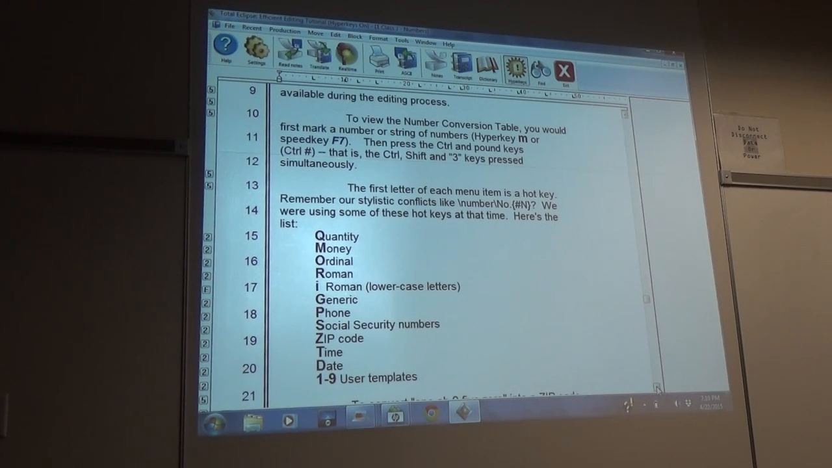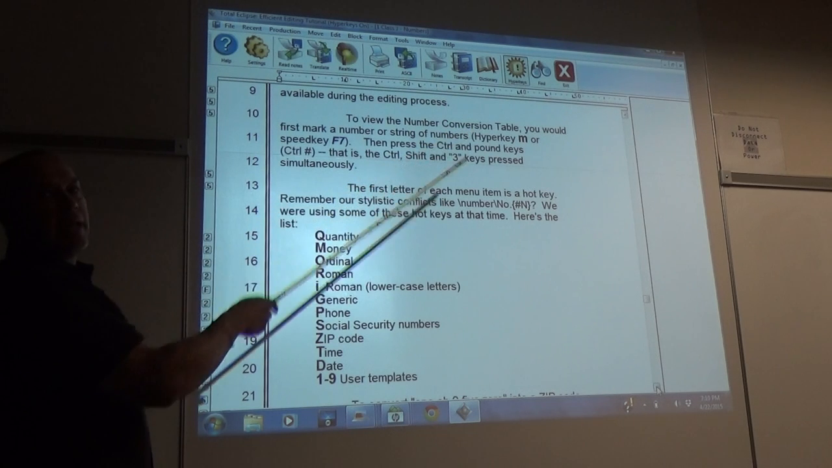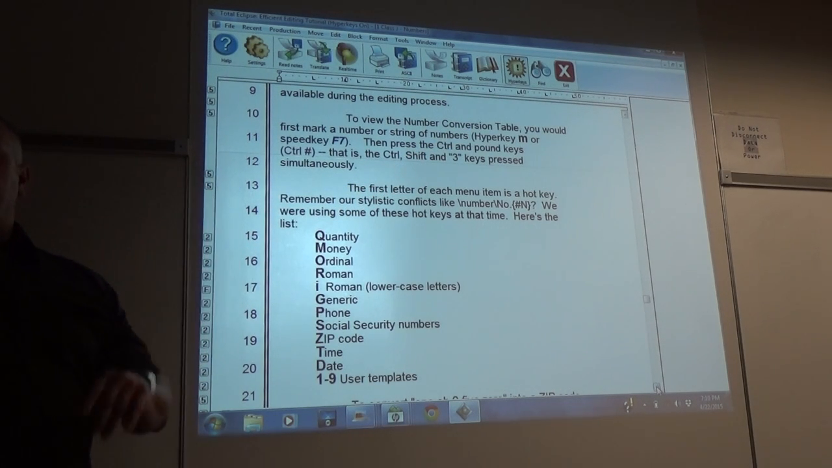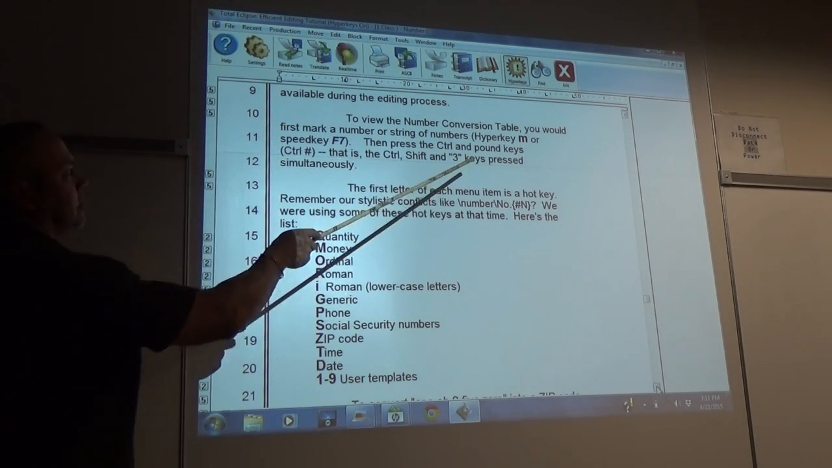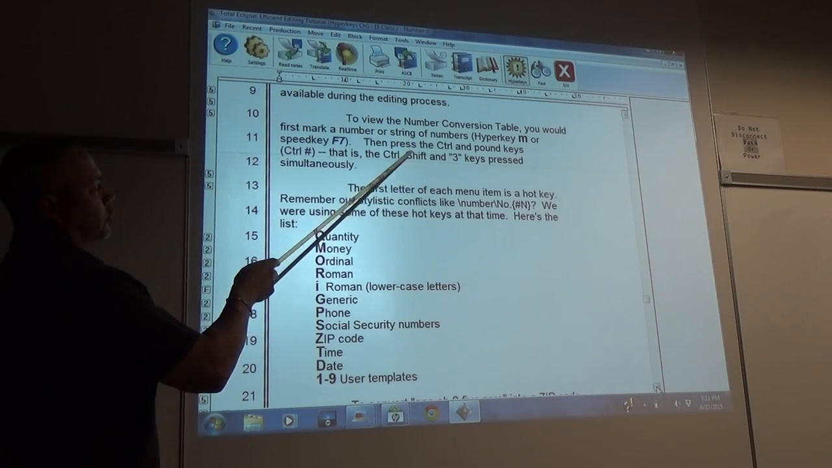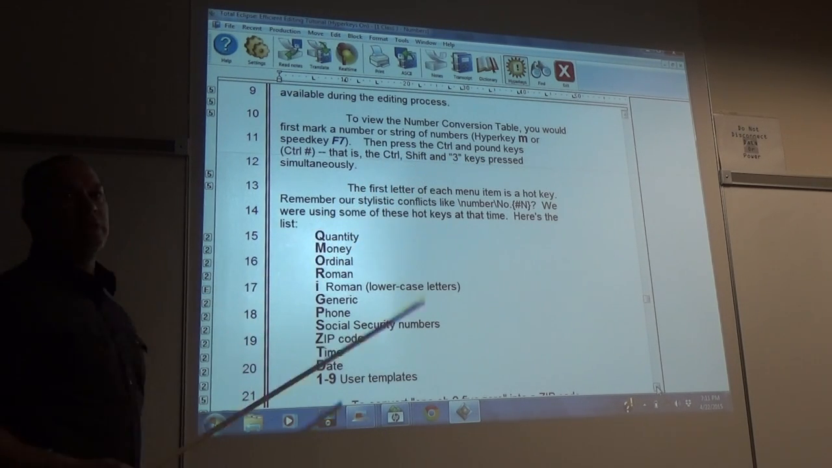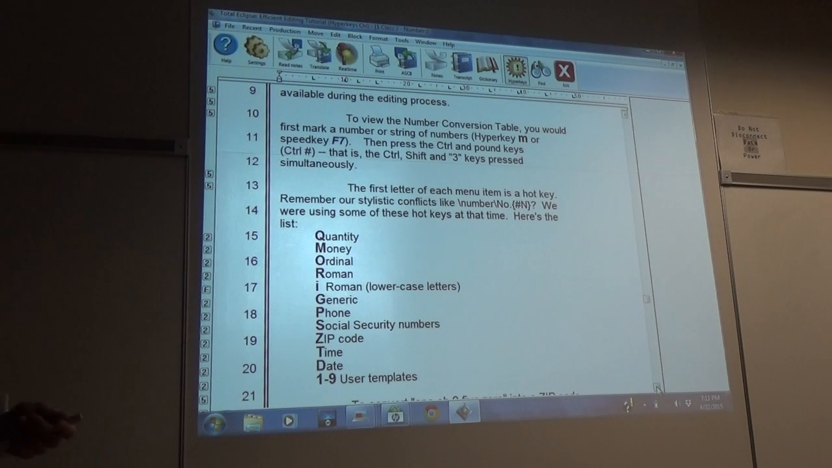So really what it's telling you right here is kind of the stuff that we went over. If you want to do the number conversions table, highlight the numbers that you want converted, then do control shift 3, and then it'll give you the different things that you want to change it to. So if you want to change it to money, any of that stuff, this is kind of the same way.